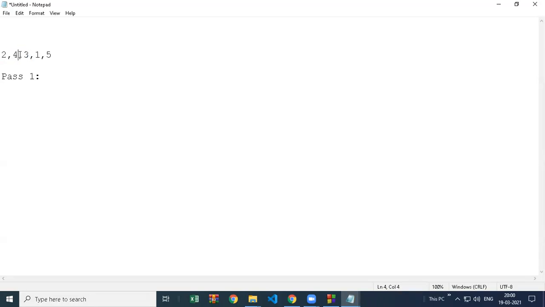Yes, so swap it. Now next, 4 is greater than 1. Yes, so swap it. And 4 is greater than 5? No, so don't swap it. So in pass number 1, what did we get?